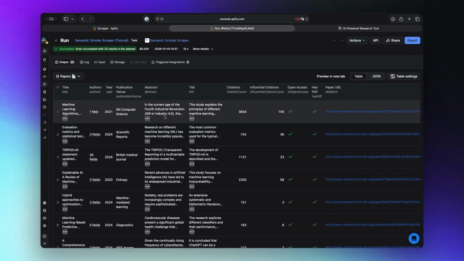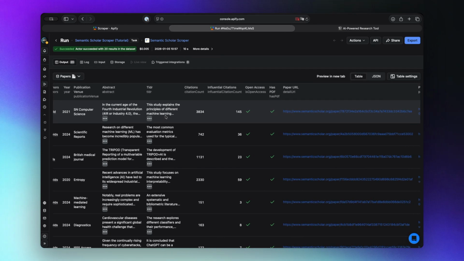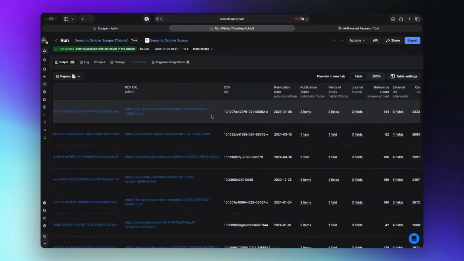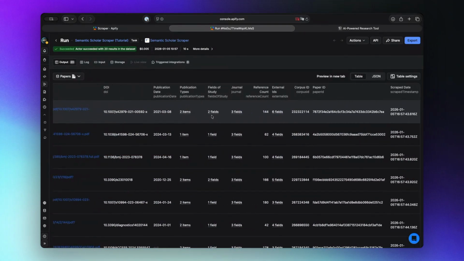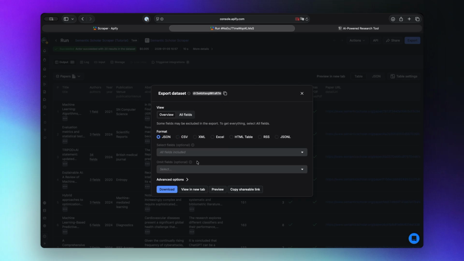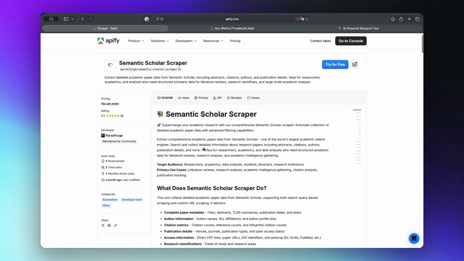You'll see the title, abstract, TLDR summary, authors with affiliations, citation counts, open access status, PDF links, DOI, and external IDs. You can export this data as a CSV, JSON, or Excel file. This is ideal for spreadsheets, BI tools, or research pipelines. This scraper is ideal for automating academic research and saving hours of manual searching.